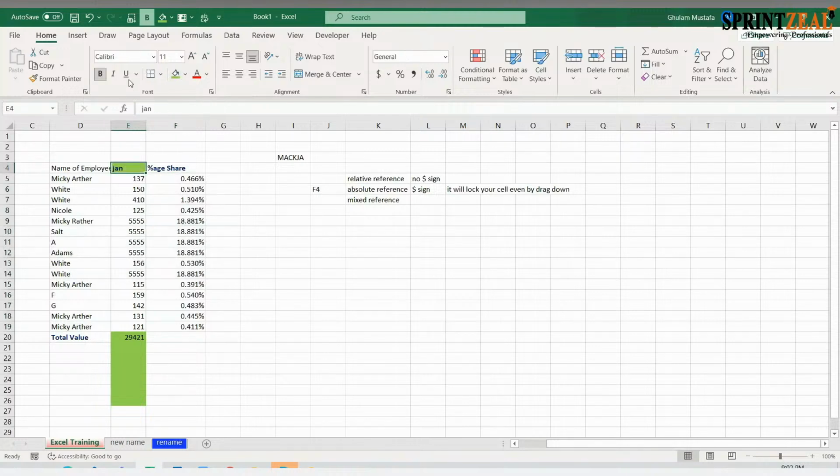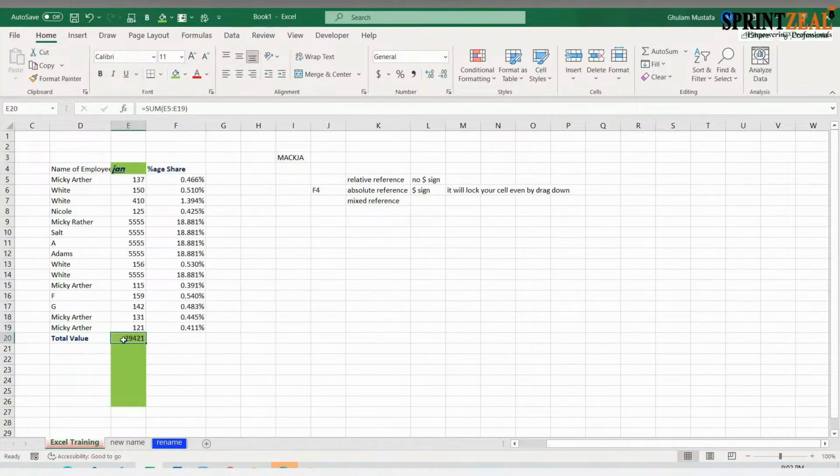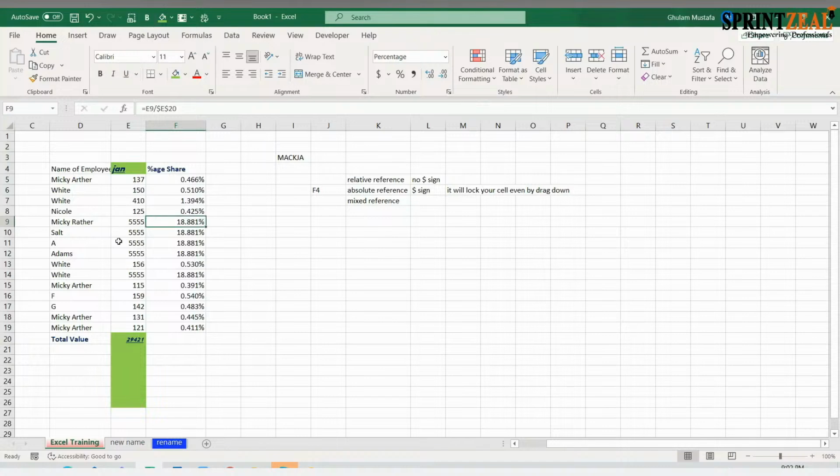Okay, now my question is from Nicole. Nicole, I want to copy this formatting here. How can I do that? Let's say I put it bold, italic, size. I want to copy this formatting into this cell. How can I do that? Click on the cell that you want to copy, and then press Format Painter all the way down to the cell. Very good, very good. Yes.